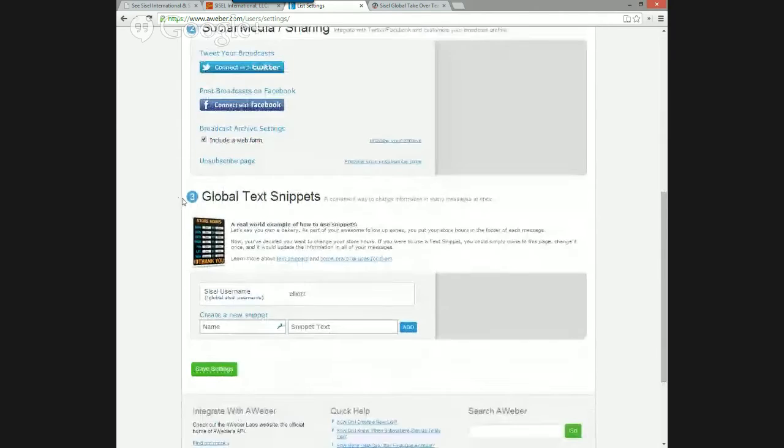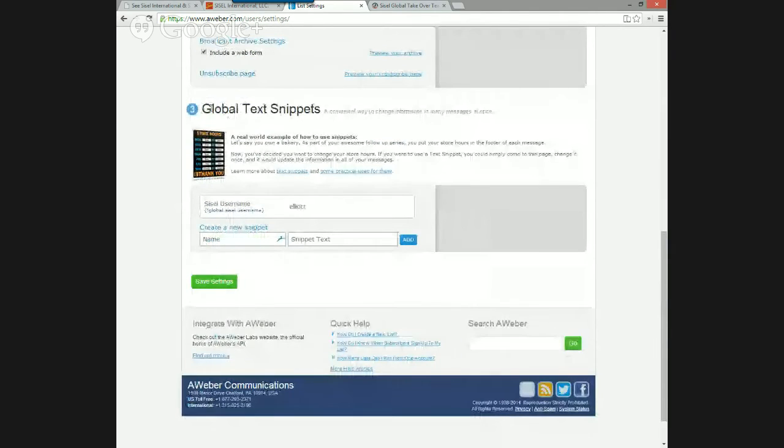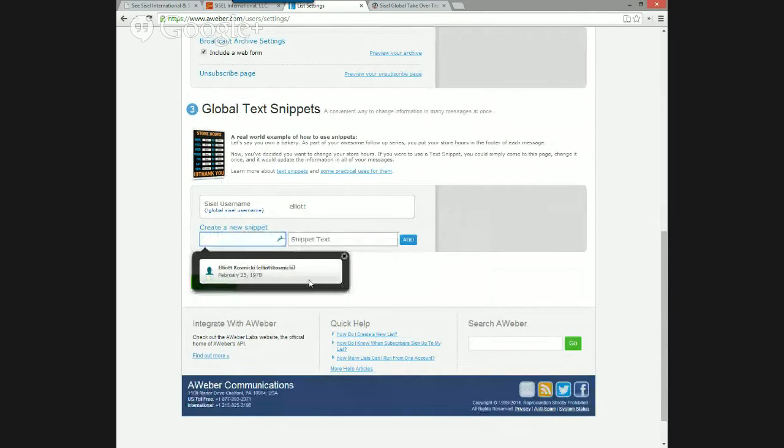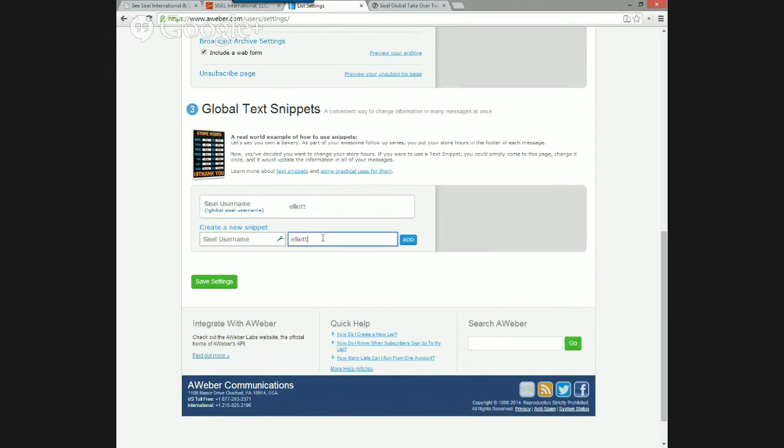The other important part is at the bottom, global text snippets. You need to create a text snippet with the name Sisel space username and what your username is. So in my case, it's Elliot, my Sisel username. So this is going to create this little box here, all right? You don't need to do anything with it. It's used in the emails that go out, so that's why it has to be there.